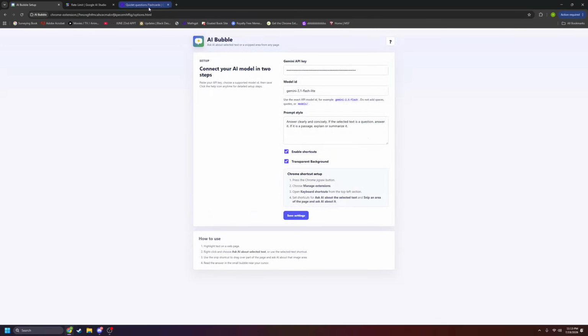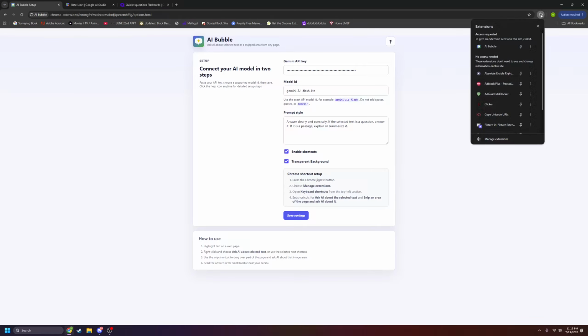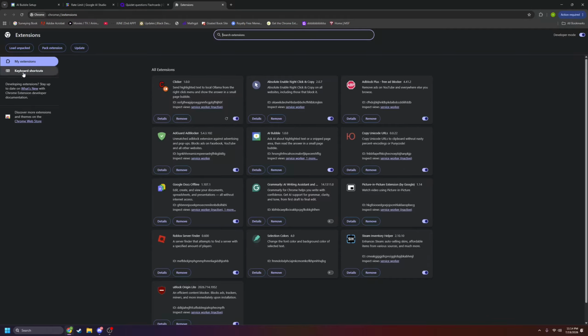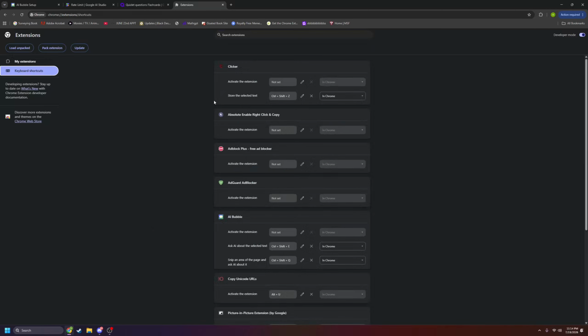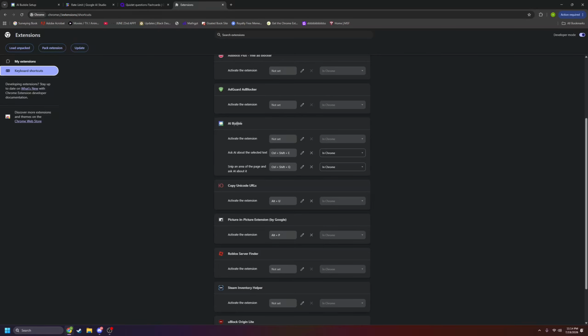For shortcuts, there's a feature that you can only access by doing a shortcut. So to go to your shortcuts, you're gonna press this little jigsaw up here. You're gonna go down to Manage Extensions. It may look a little different on your screen, but you're gonna go here on the left, and it's gonna say Keyboard Shortcuts. You're gonna press that, and then you're gonna find AI Bubble. Once you find AI Bubble, you're gonna want to create some sort of hotkey for these two. Forget about this one up here, Activate the extension. It's already on by default.